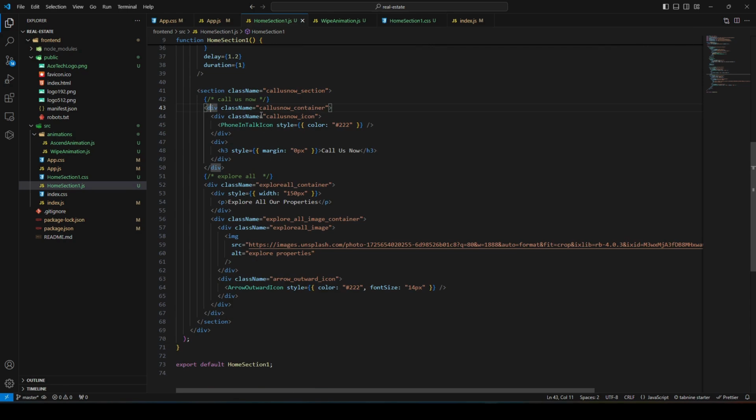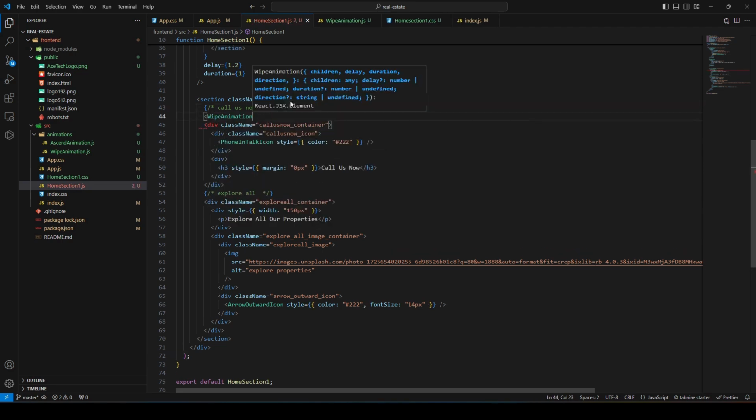Inside it we have this small section of our callus now container. Let me quickly just add it for now. Then what we can do is refactor this code into small multiple reusable functions, and then directly use it in our return, so that each function will have its own code, and it will be easier for us to debug, or whenever we want to change anything. But for now, let's just quickly call our wipe animation.